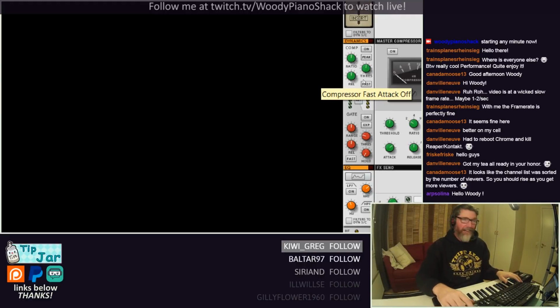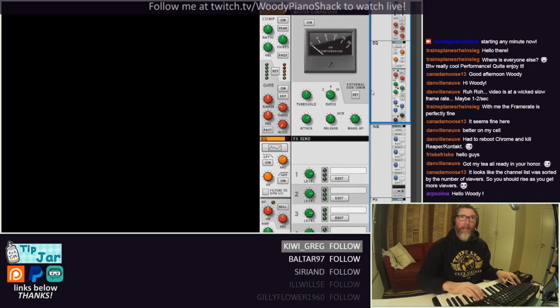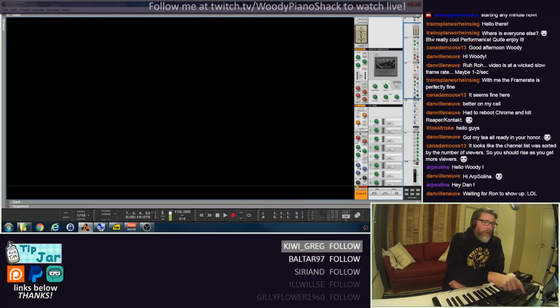So I'll be using a lot of this Windows magnifier today. And look, they've even got... also looks a little bit like a SSL bus compressor there as well. So all of that is included in the standard template, which I think is pretty cool. So F5 gives me the mixer.